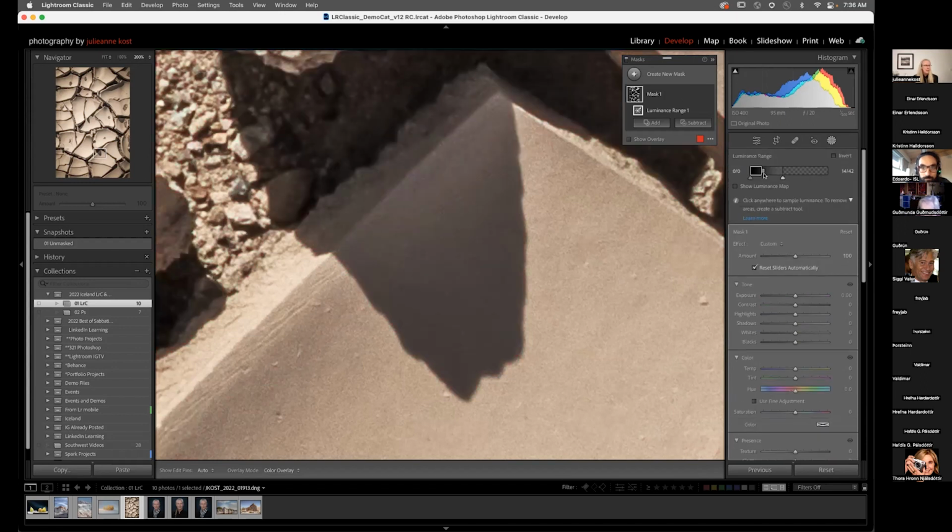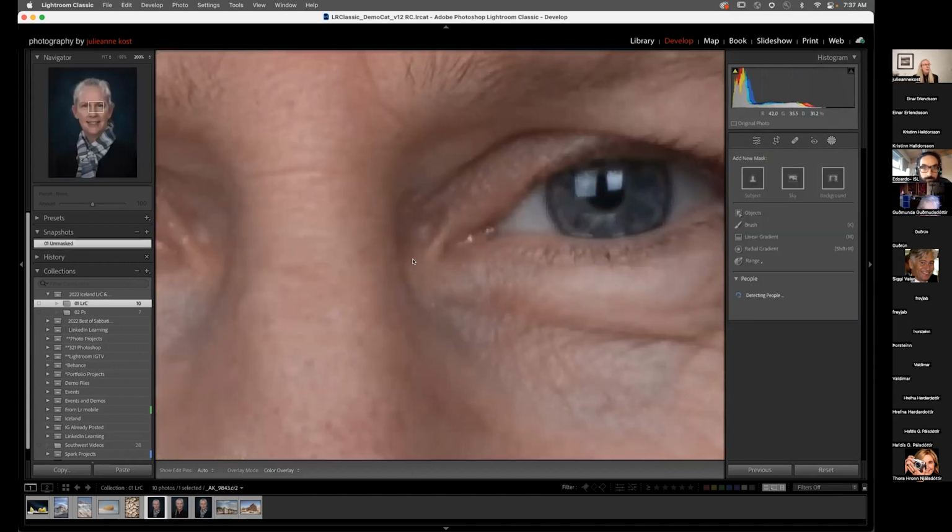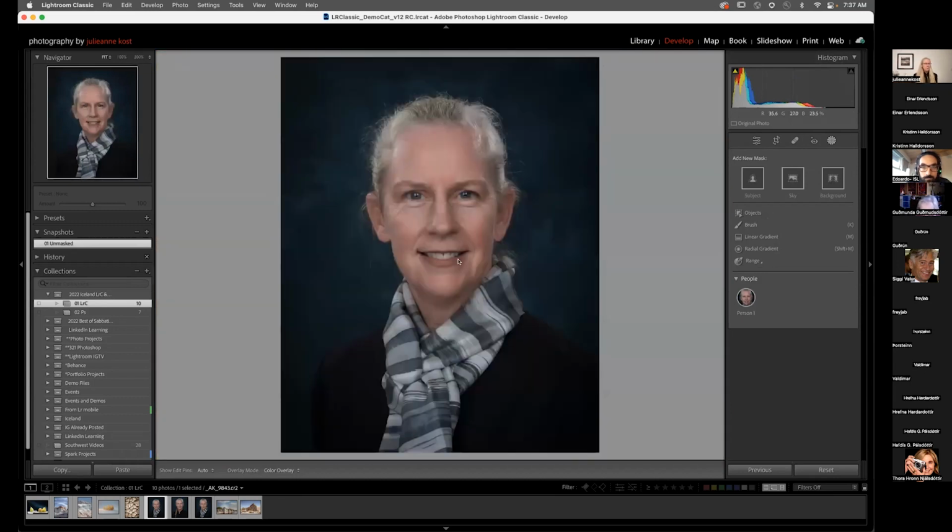Using the luminance mask. Okay, moving on to people, because we have a lot to cover. Oh my gosh, it's 7:37. Okay, we have to do this one quickly because I have to move on to Photoshop.